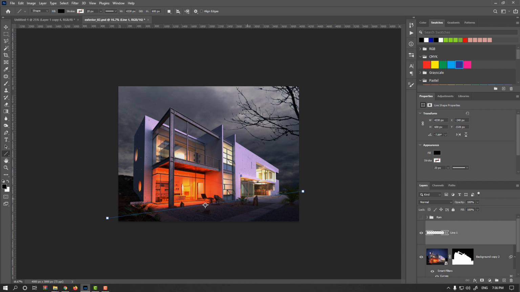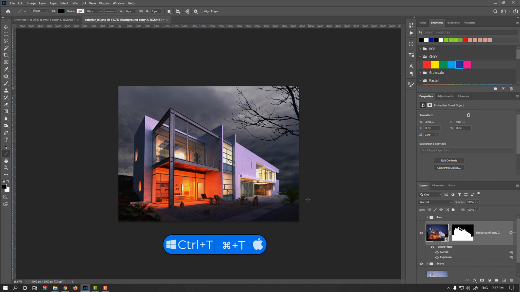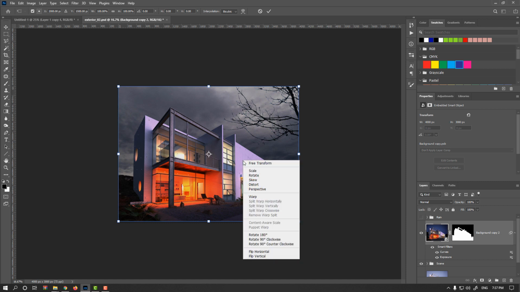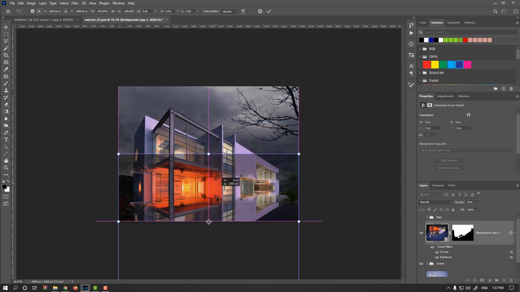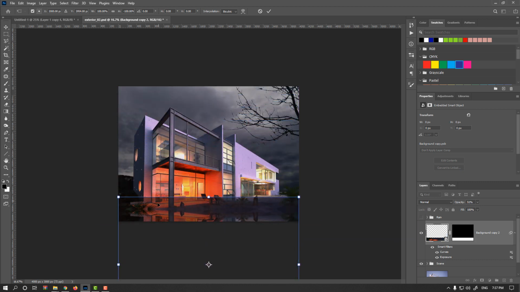So this is our reflection line for a guide. I remove it. So press Ctrl T. Alright. That warning was about the smart layer. Right click, flip vertical. Decrease opacity a bit. And again, hold the Shift key until these corners touch close together.